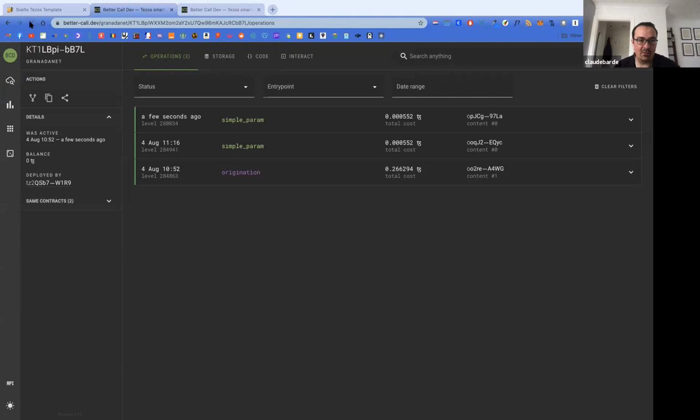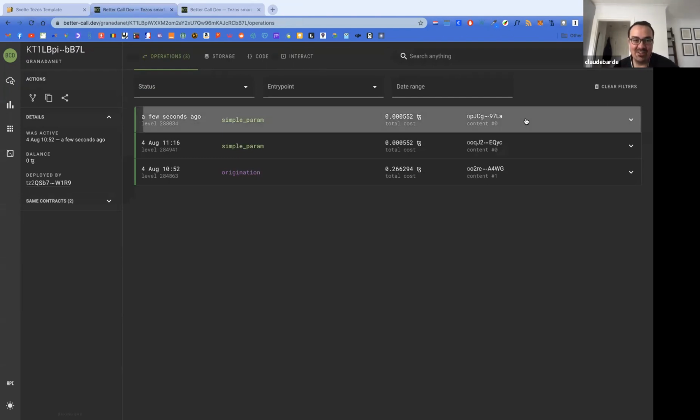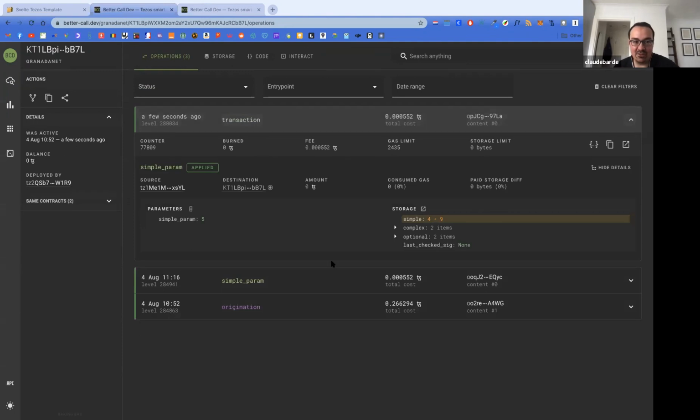And okay, it's here. Good. You can see that the contract was updated and the simple property went from 4 to 9. So you saw that it was really simple to forge a transaction with Taquito. We just had to create the contract abstraction and then call 2 or 3 methods, and that's it. You effectively modify the storage of a smart contract in 2 or 3 lines of code using Taquito.